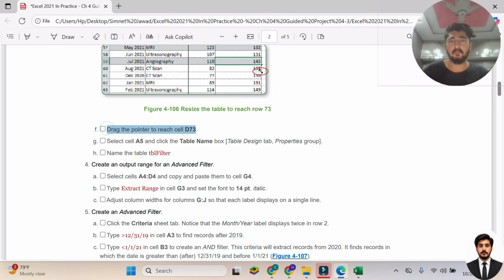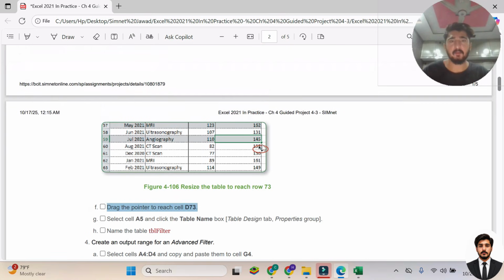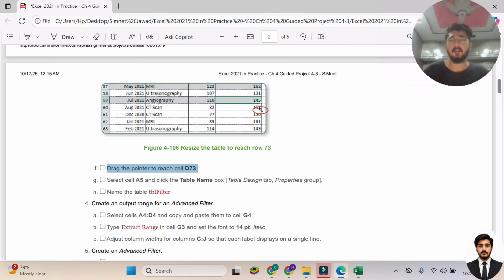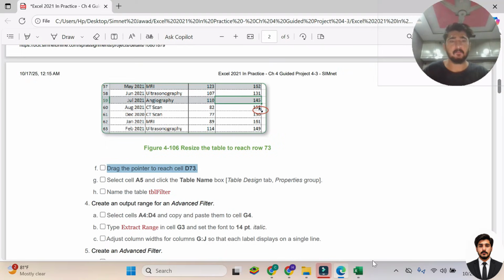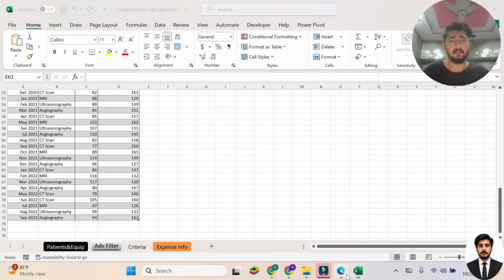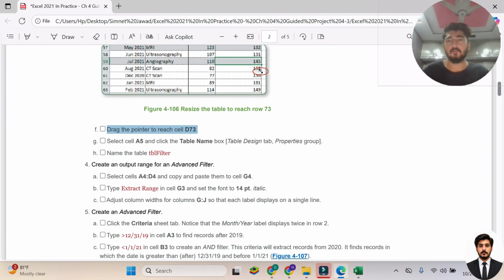So part F, just check in this figure. Okay. So part F is drag the pointer to reach cell D73. So we will drag this pointer up to D73. So this whole table is converted. Yes, so the table format is applied on this complete table. So part F is done.